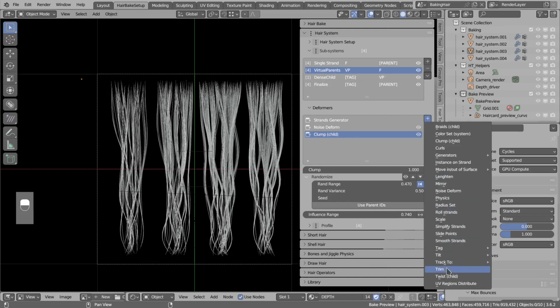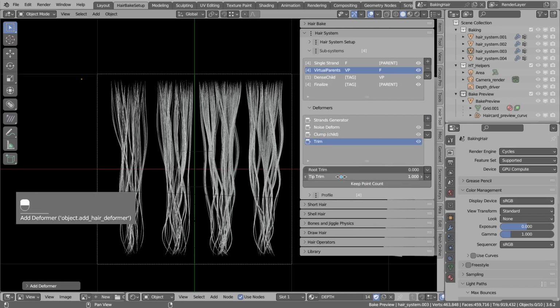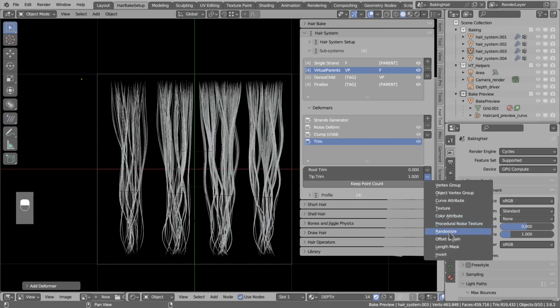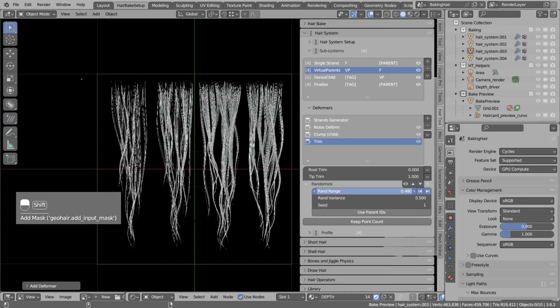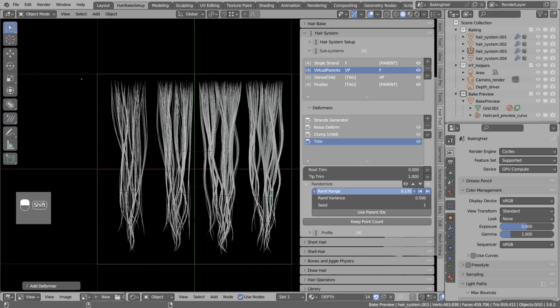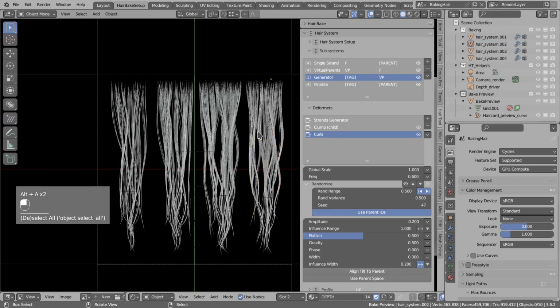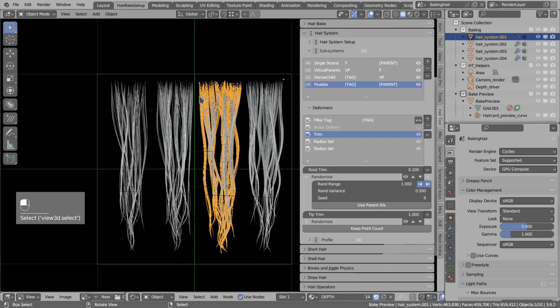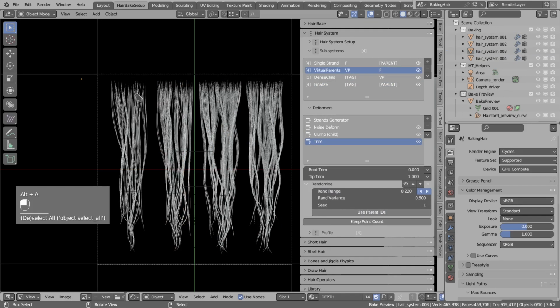So in here I can add the trim deformer, then randomize the tip trim, and you see we just randomize all the objects in one spot without having to manually go to and add trim deformer to one object, then to the second object, then to another object, then to another object. Thanks to the shared settings, we can do this only in one system. You can think about those as just modifiers that are shared between objects.